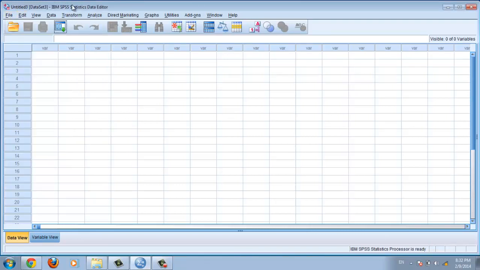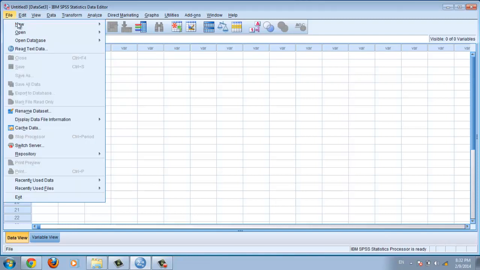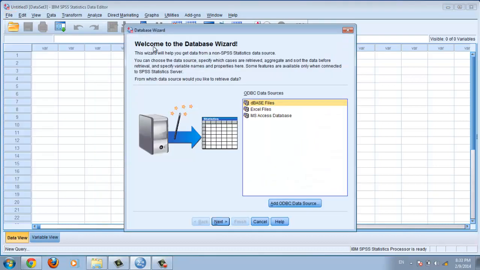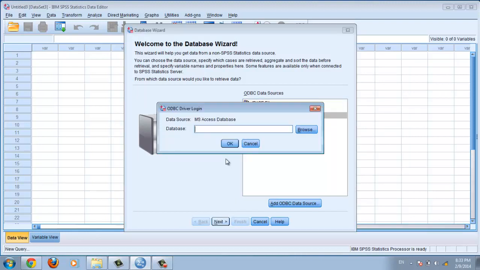Open the SPSS, go to file, go to open database and new query. Okay, now you can add and import three database types: dBase file, Excel file and Access database. All of that you can import, but because I want to show you, you import the Access. Click on Access, click on next.